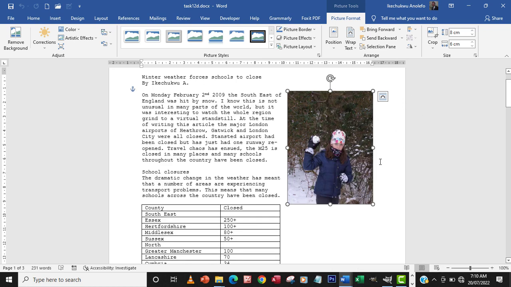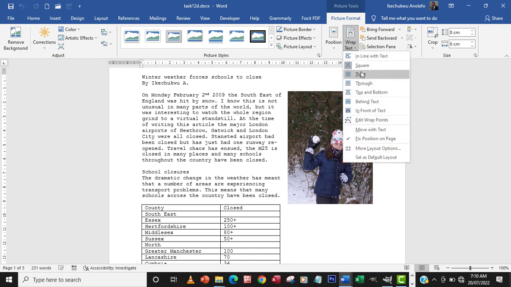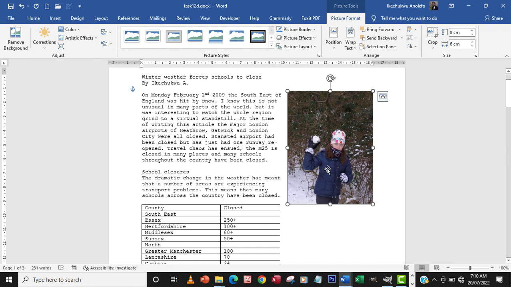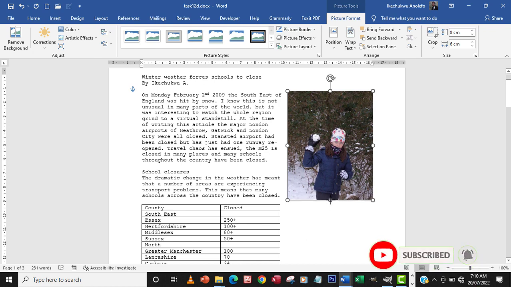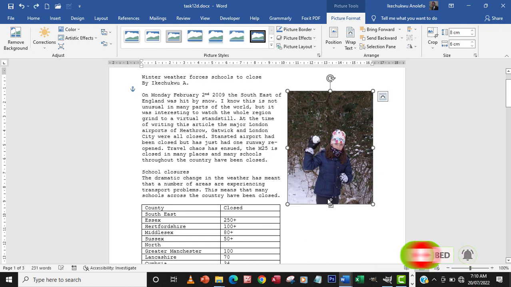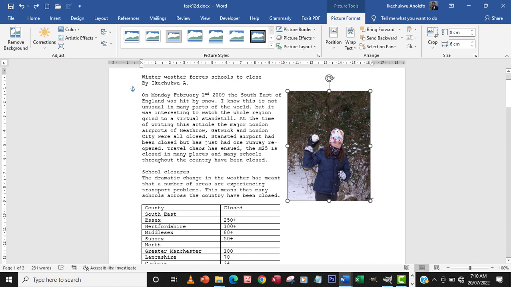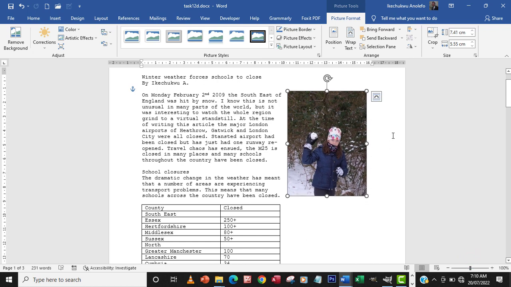Okay, so I'm just going to use this, and then use tight. Always use tight. Another thing I can do is to change the size so I don't distort the image. Let me just reduce it slightly.